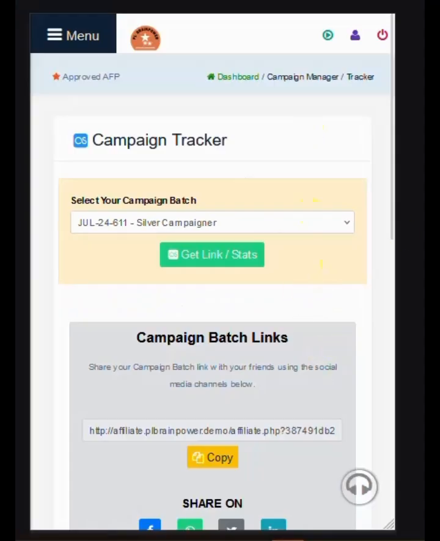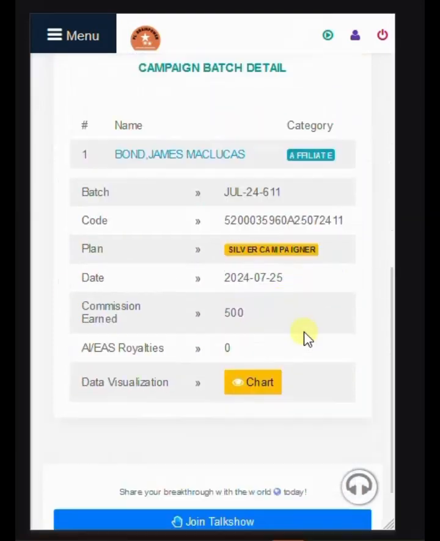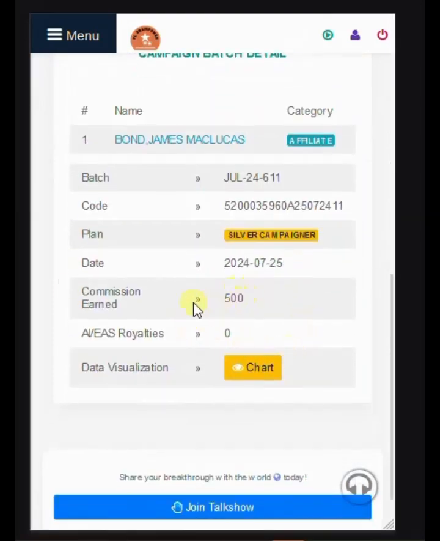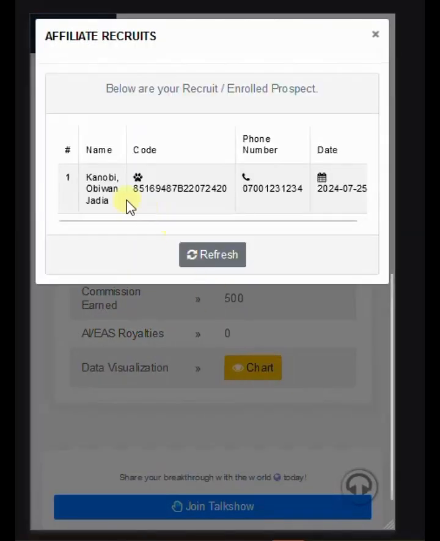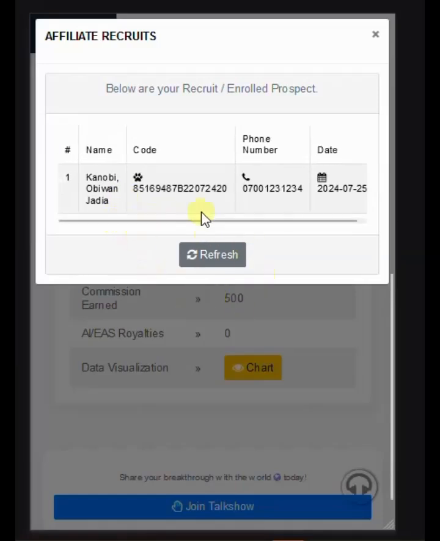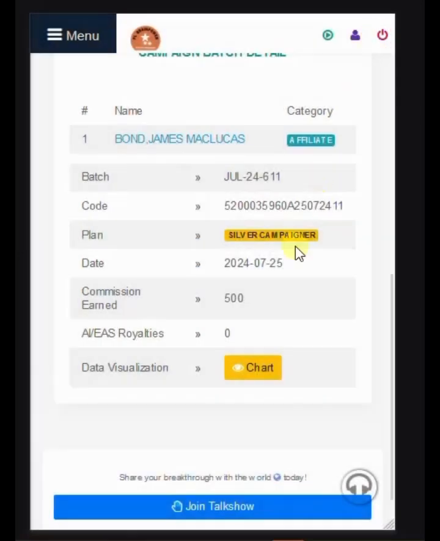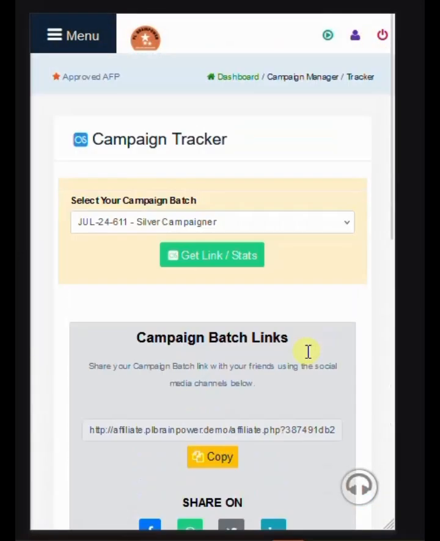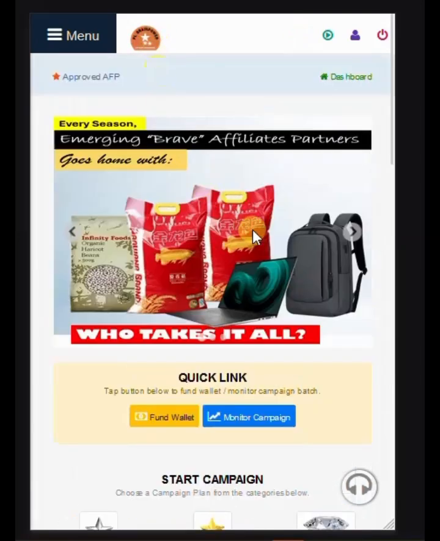Coming back to my campaign tracker module, I tap this button over here again, and then I scroll down. You can see that a commission has been earned here, and if I tap on this button over here, I can see Obi-Wan's profile because he's enrolled under my affiliate partners campaign batch link. So that is just the process required to enroll someone you've sensitized using your affiliate partners campaign batch link.